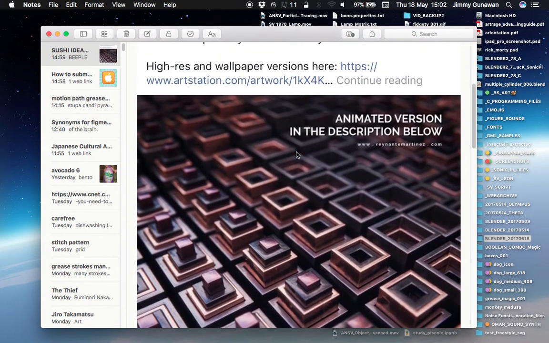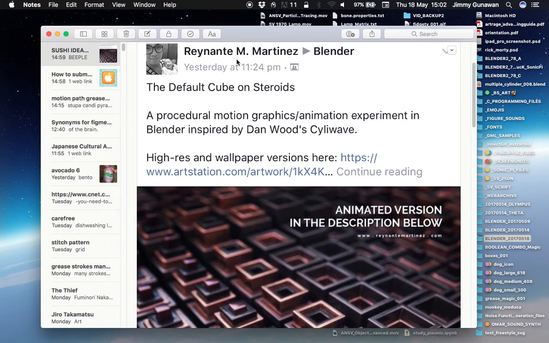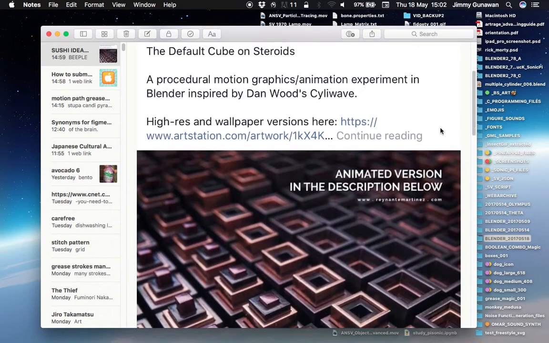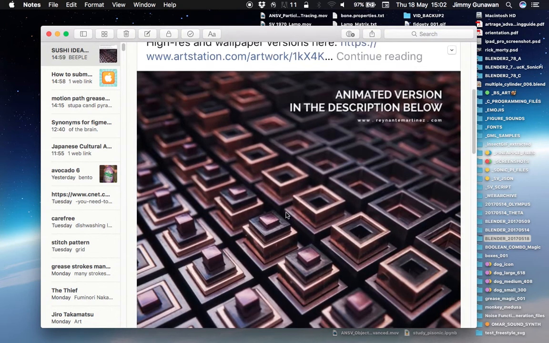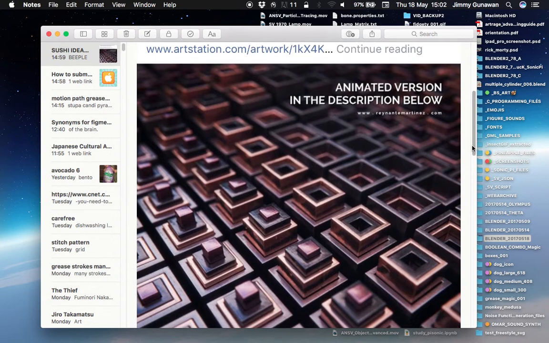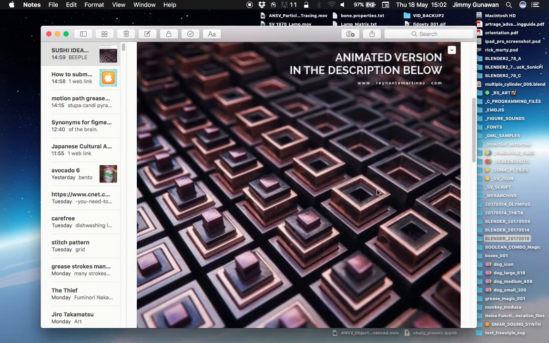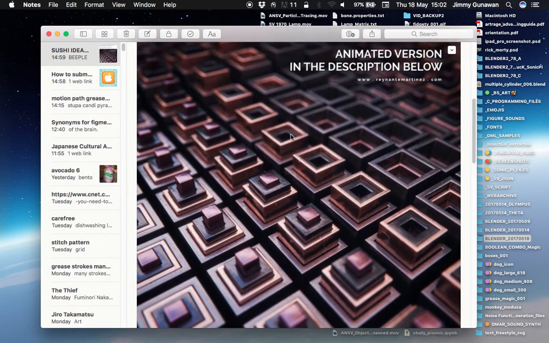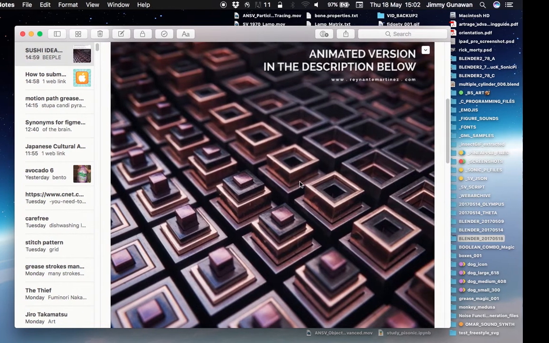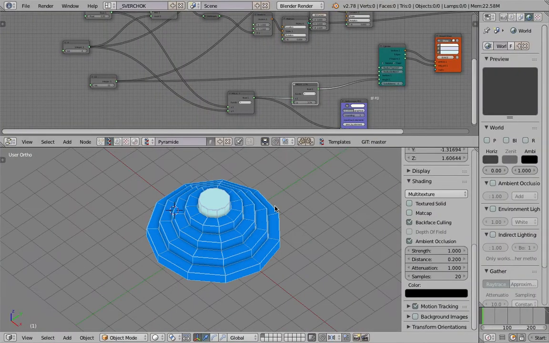This is artwork by Reynante Martinez. He made this setup. It is actually all animated using particle simulation and, I think, a wave modifier. I think I'll make something similar. Okay, so this is what I came up with.